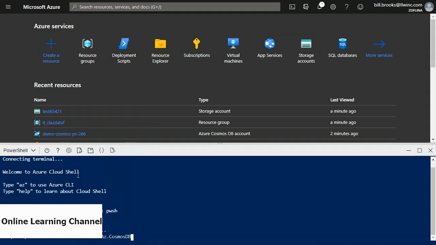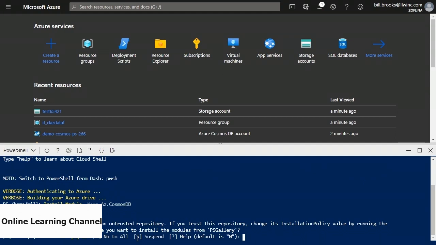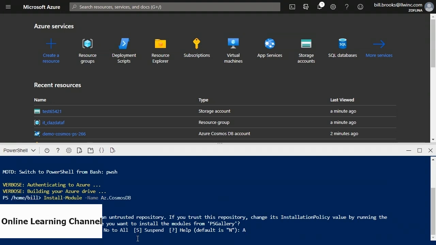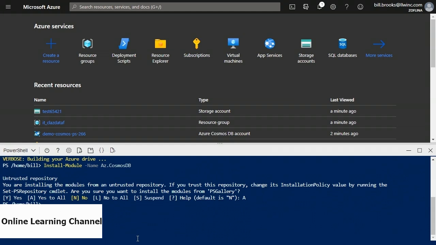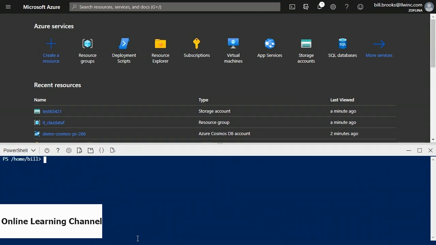So I'm going to run install-module az.cosmosdb. Now you will be asked, if you do this yourself, if you want to install the modules from PSGallery. I just do a capital A for yes to all and click Enter. Okay, now that's complete. So I can type CLS to clear the screen.